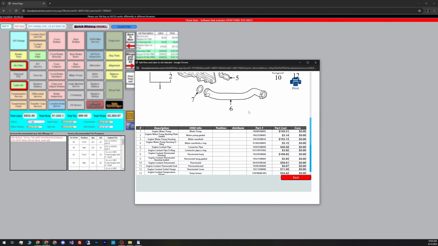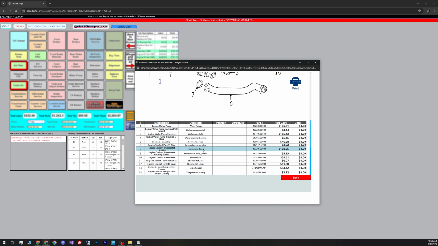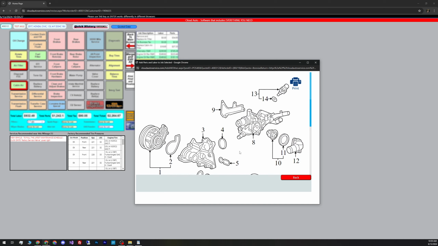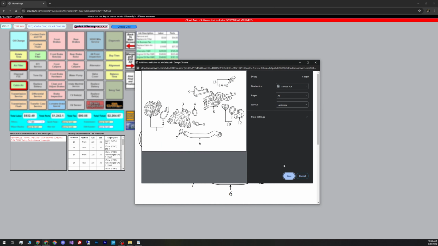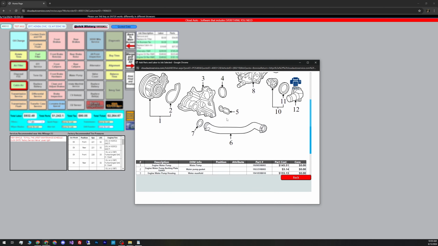From here, you can see a blown up illustration of this vehicle's water pump with convenient number mapping that correlates with all the parts that go into this area of labor listed at the bottom. Please feel free to print this out and have a hard copy for whenever you're working on the component in question.